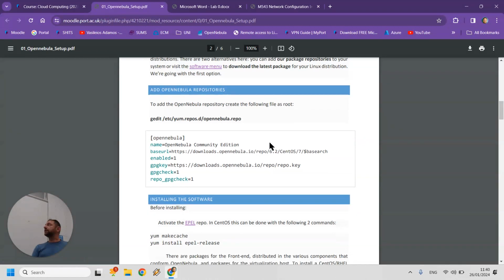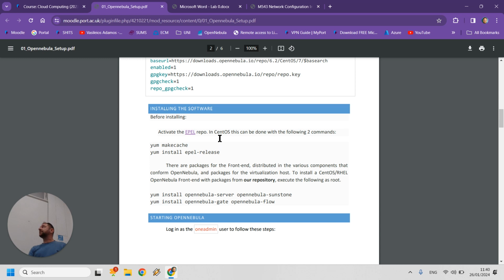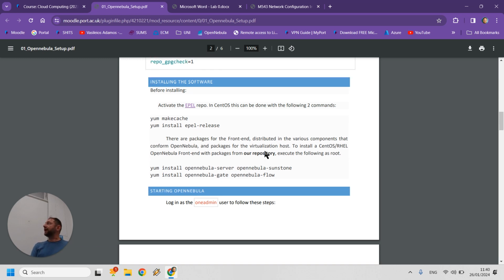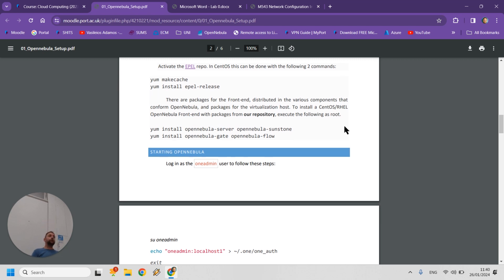It looks like this. You save it in this location, and then you run the yum make cache and install epel-release commands so that the operating system reads the new repo file that you created and adds it to its list of places to check when you're trying to download something. And then you try to download something. So yum install opennebula-server and sandstone, and then gate and flow, and it should go online, fetch all of the files that you need, and install them for you, and you don't actually need to do anything about it.